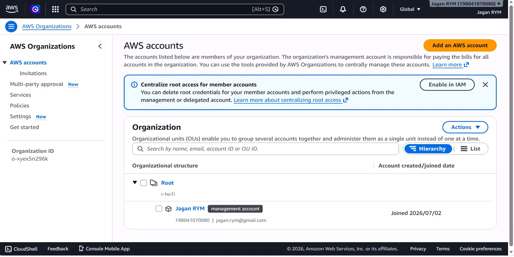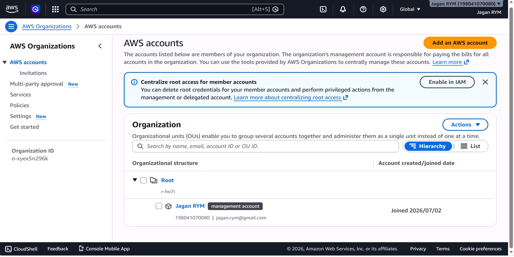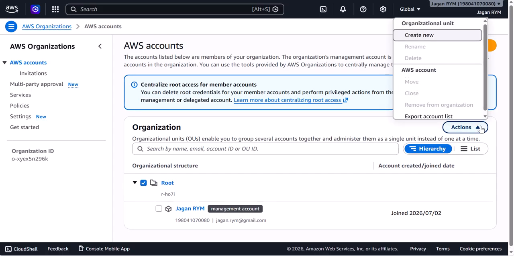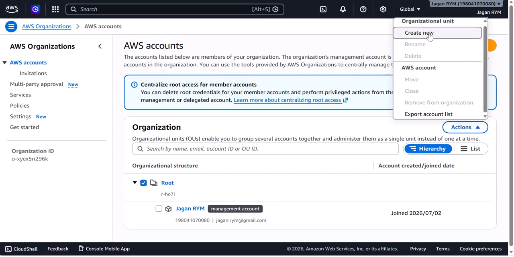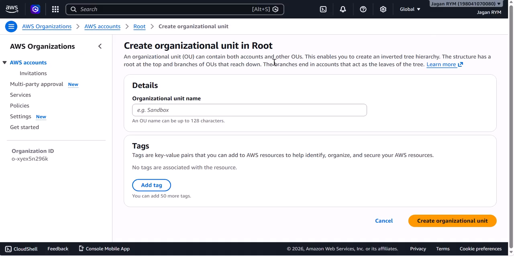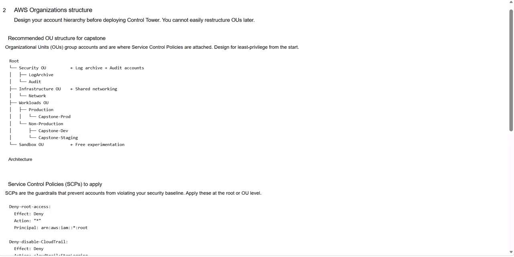So first we wanted to create OUs, right? Let's create OUs first and then accounts. Creating the OUs now. I want to create OUs in the root, so I choose create new. To create an organizational unit, create new. What OUs do I want to create? Security OU, infrastructure OU, workloads OU, sandbox OU.